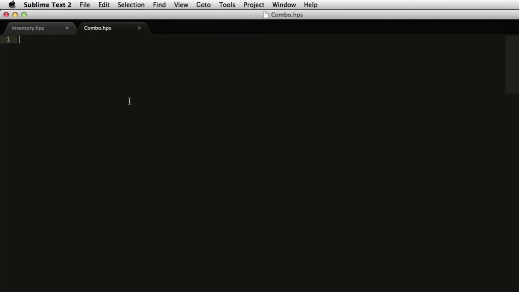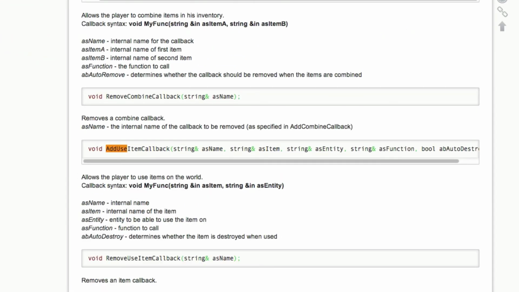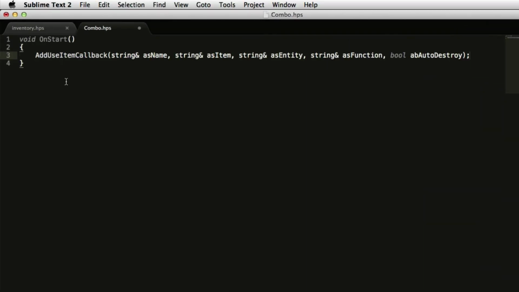So first of all, we want to type void OnStart. This is a very basic one that you probably already have in your file. Void OnStart is run when the map is loaded, so we want to put the AddUseItemCallback. I believe I looked at this earlier. So AddUseItemCallback, I'm going to copy this one and paste it into OnStart.